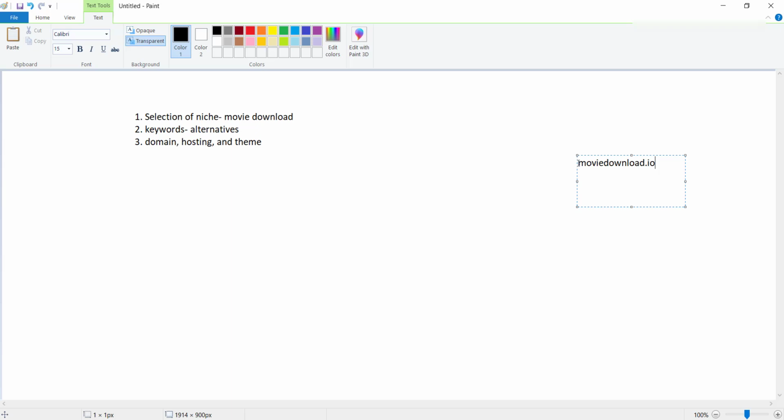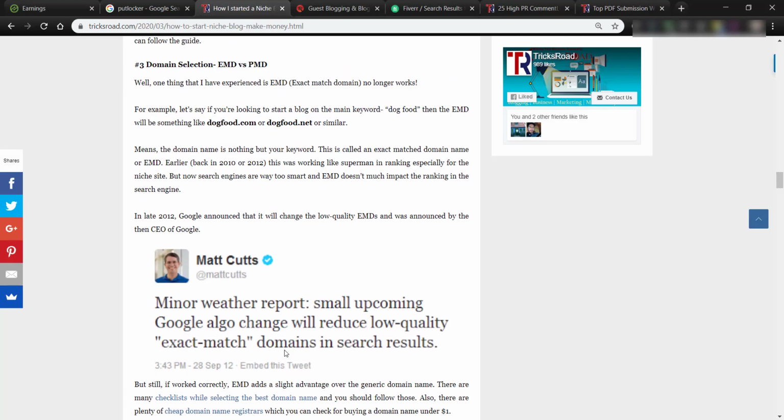The next option is PMD, partial match domain. A partial match domain contains your keyword along with some other words. For example, I'm looking for movie download, right? So it will be movie download along with something like HQ or 123 or downloads, like Downloads123.com. These are not exact match domains, but partial match domains. If you are not getting an exact match domain, you can start with a partial match domain, and that works, guys. It works, right? So you can go ahead depending upon the availability of the domains.